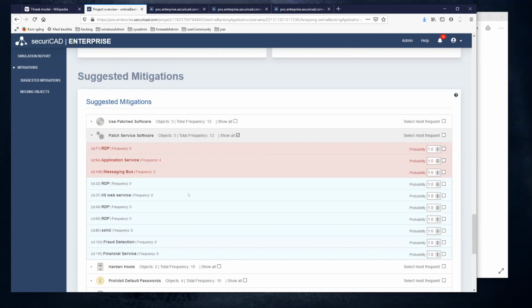So that means that to really block the main track and the second main track and so on, it would be beneficial to really patch a couple of services, and looking at this list of mitigations, to see that they are prioritized according to what the simulations have found to be the expected track.